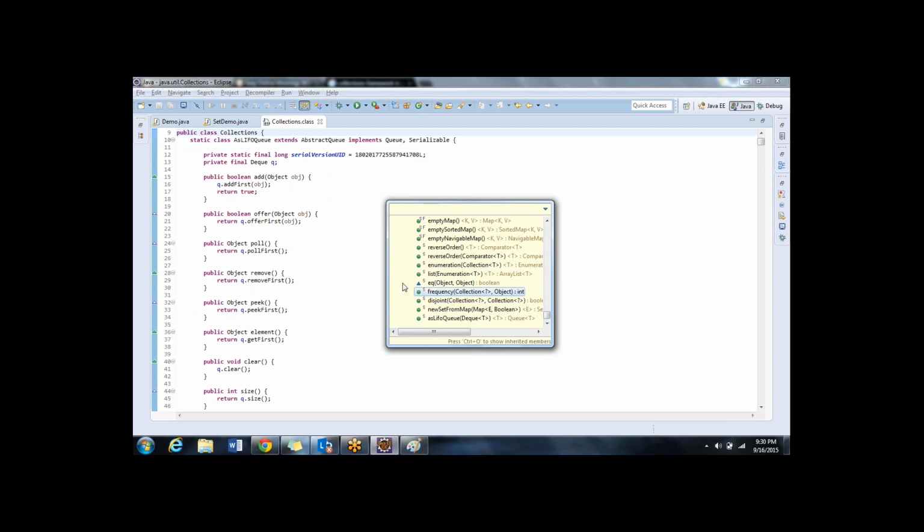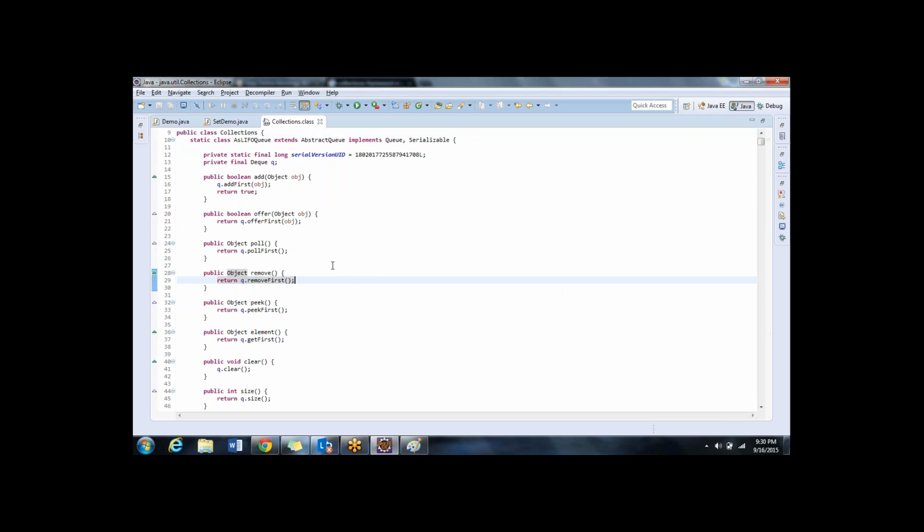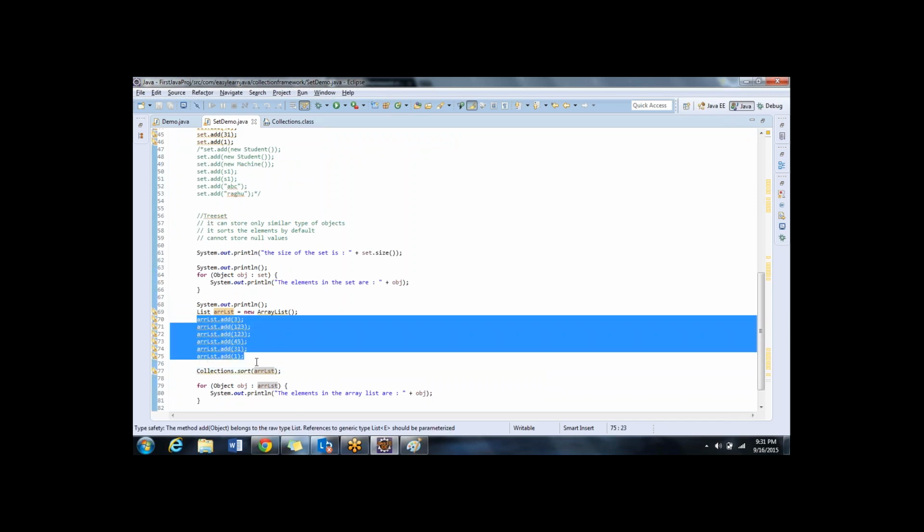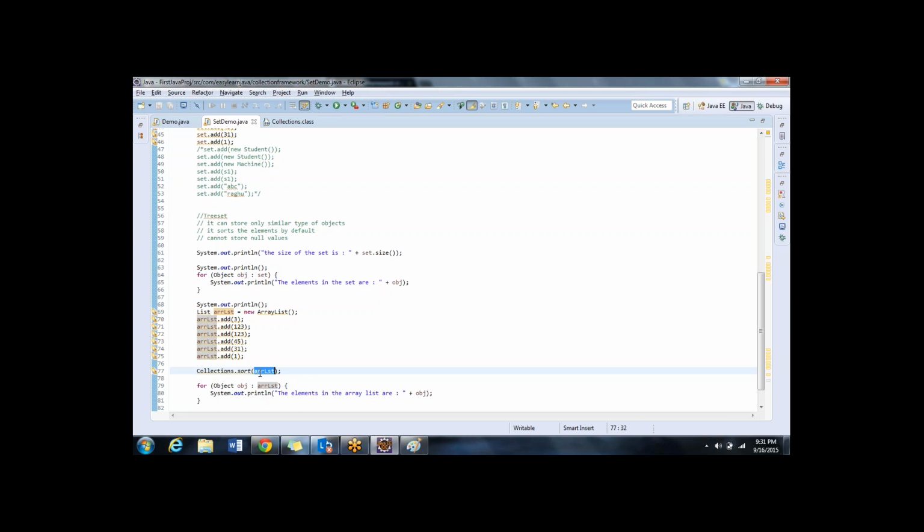Like, suppose 123 occurs twice. If you want to count the number of times an element is repeated, then you can use the frequency method and find out how many times the number is repeated. Like that, you can use those predefined utility methods and these functionalities. So what I do is take all the elements, store them in an array list, then just call collections.sort so that the elements can be sorted for you.